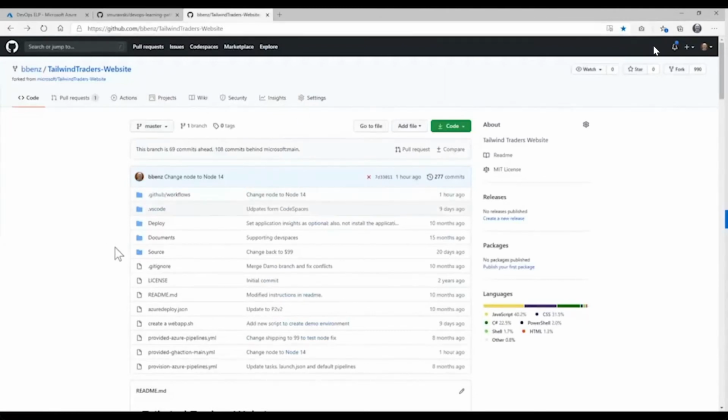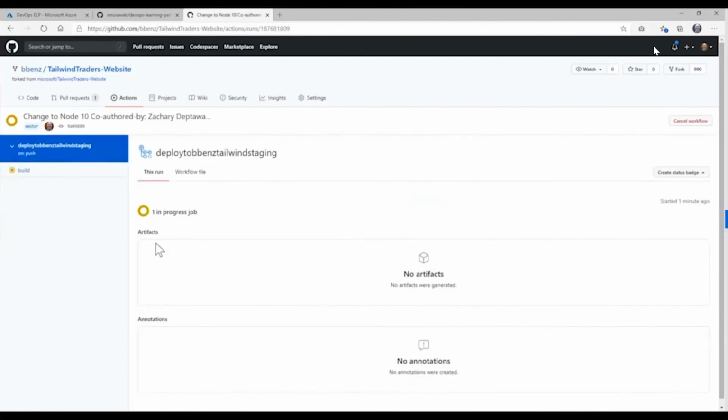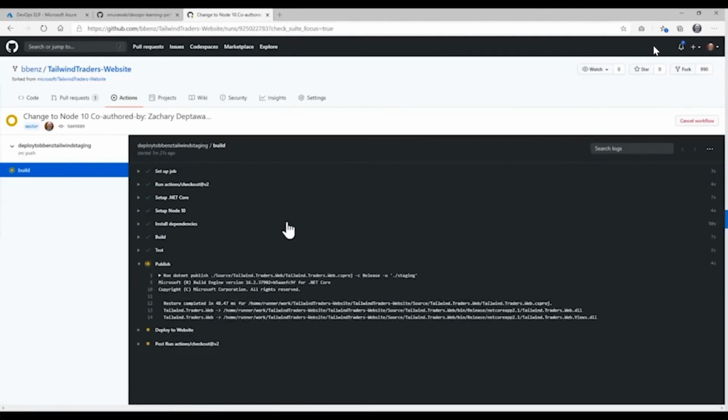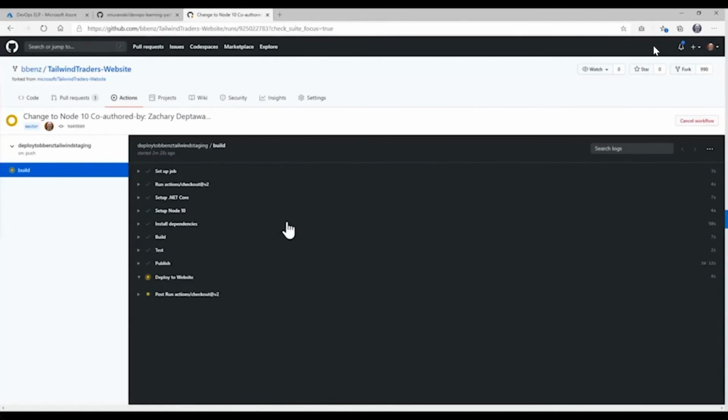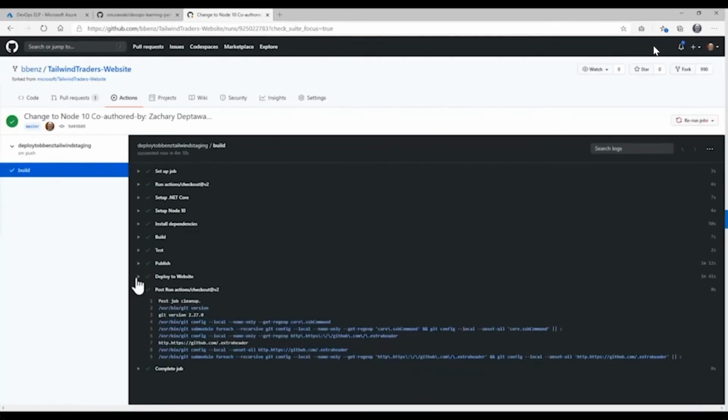If we go in here to the website, if I check actions, as expected, I see that it's running as co-authored by Zach, and the build is in progress, and should just take a couple of seconds to go here. All right, looks like publish happened. That is farther than we got before, so this is great. So let's just check out and make sure it publishes to the website. Well, looks like we published to the website.